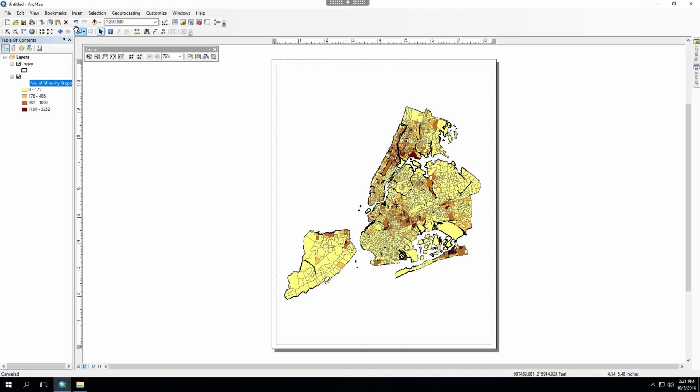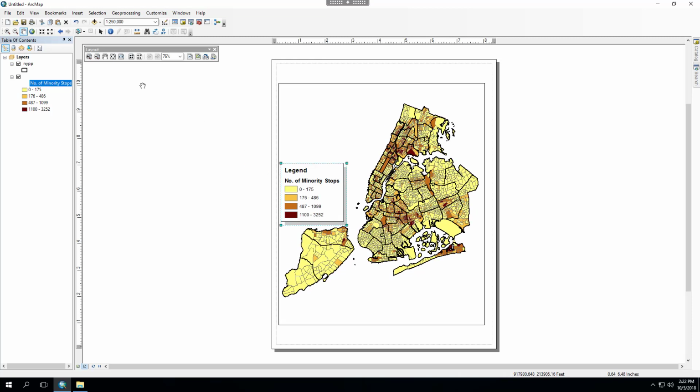It's very important to remember that whenever you want to move the map, you have to click on pan here. And whenever you want to move, let's say you want to move this legend box, then you click on select elements, and then you can move it.